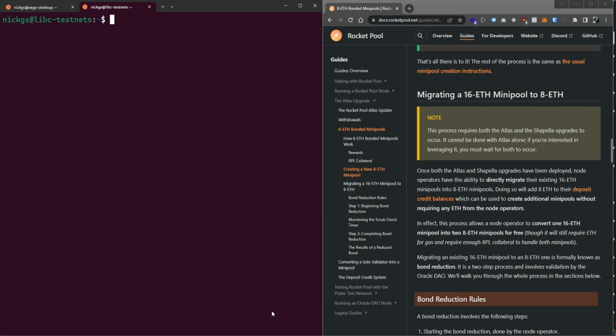That's super exciting. It is going to, of course, require a bit more RPL to bond those minipools, but this is coming up with all of the upgrades coming to the Ethereum network in the very near future with the Shapella upgrades. We can have withdrawals and all this cool stuff that we've been waiting for a while now. So I'm going to go ahead and just go through the process.